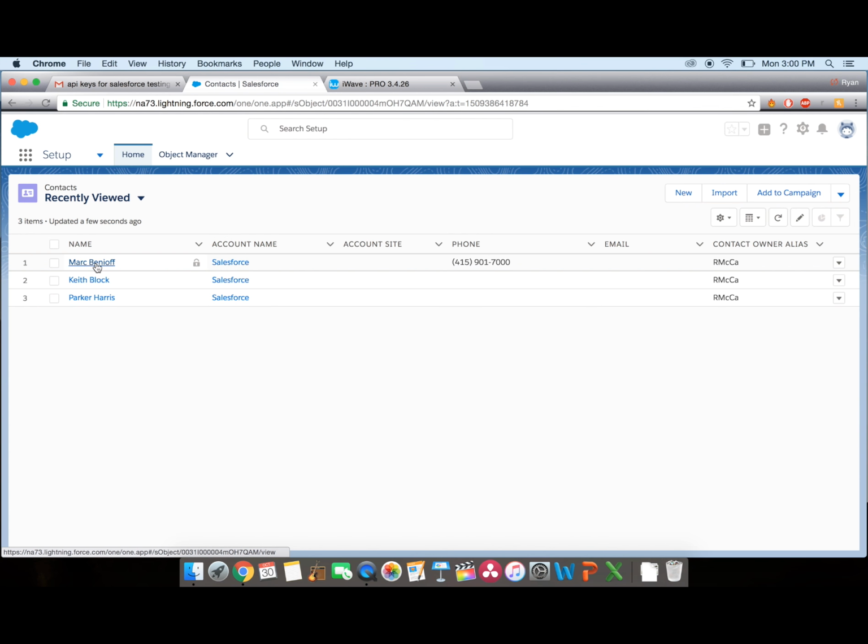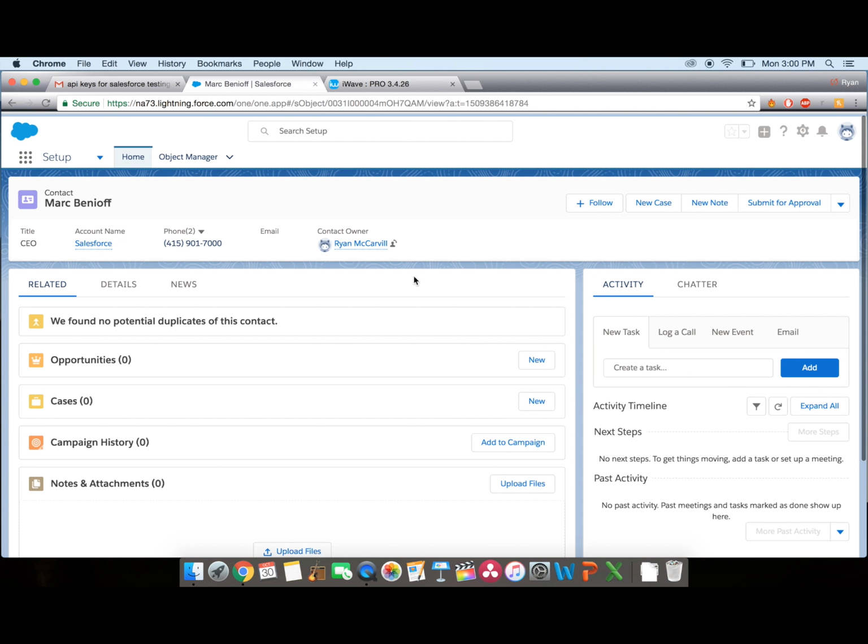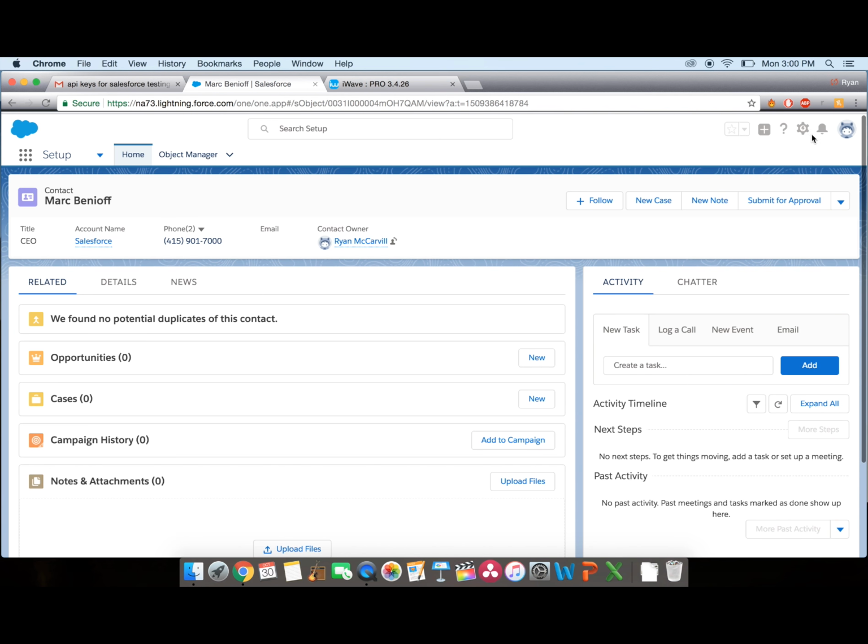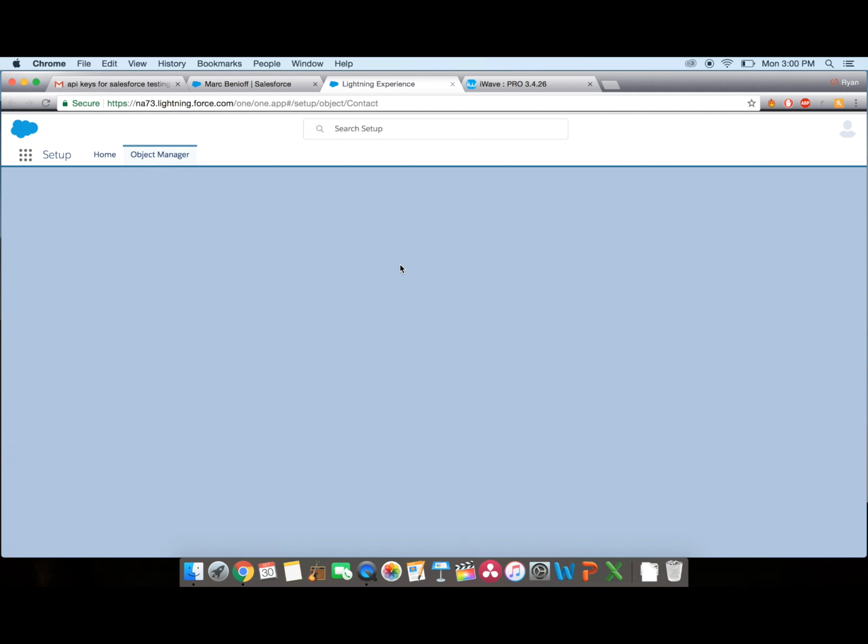So now I'm going to show you how to do all of that same thing in Lightning. So we're going to go to the contact, click the gear, and click Edit Object. And it'll take a minute to load.